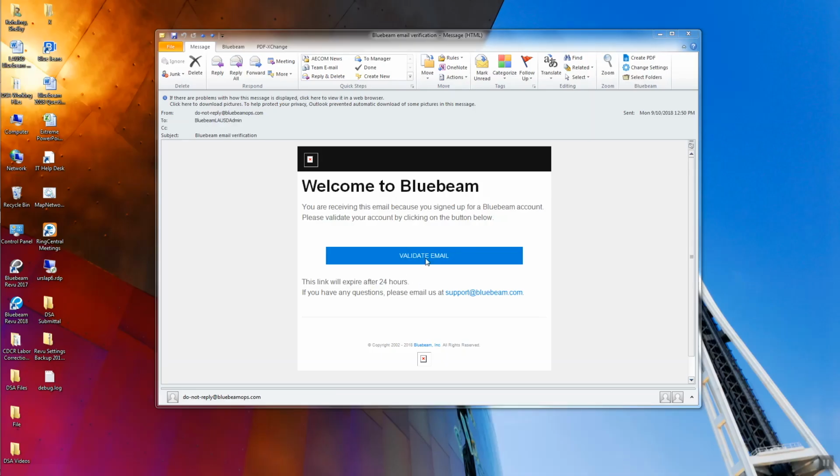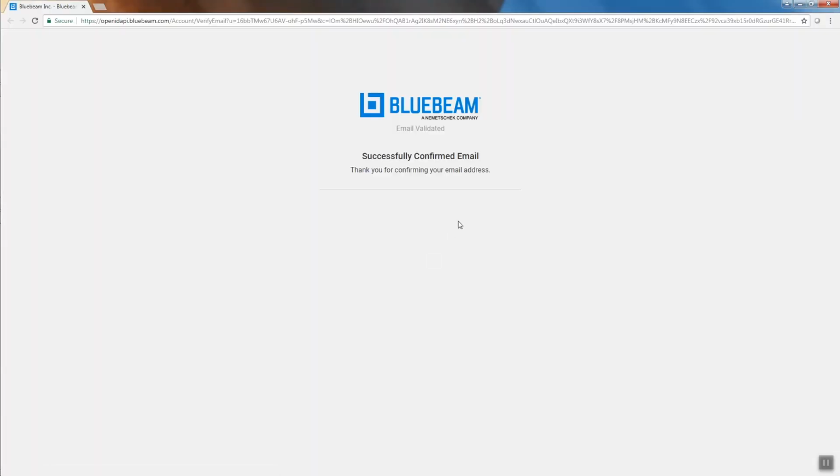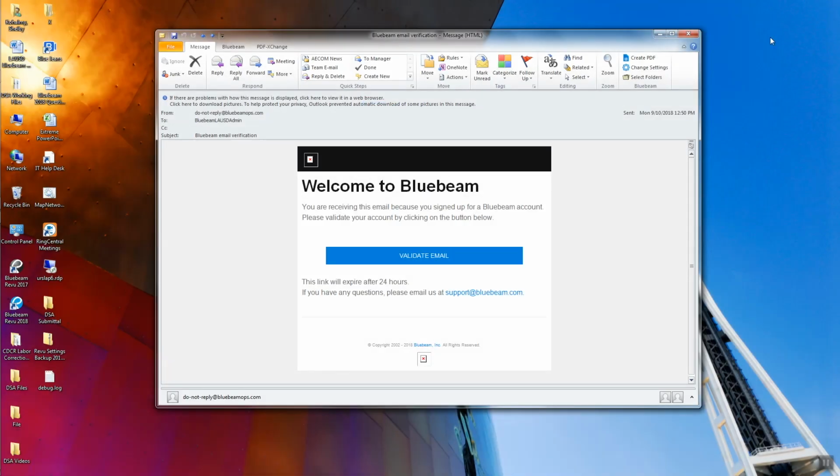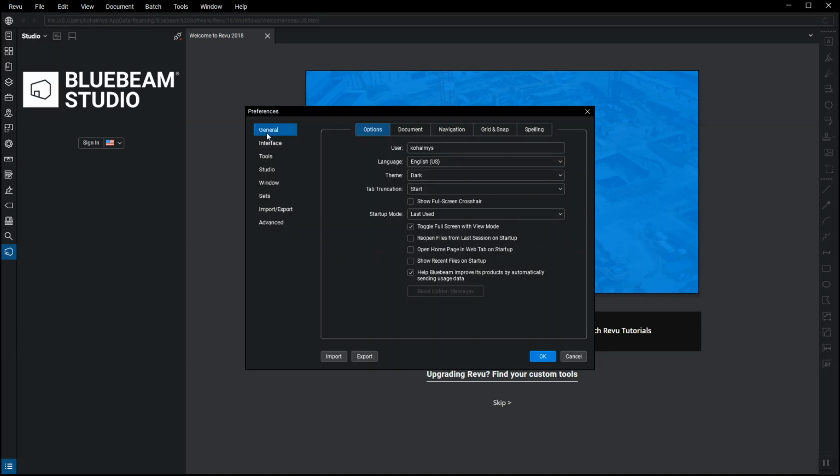Open Welcome Email from Bluebeam. Click the Validate Email hyperlink. Once email has been verified, close the web page. Return to Bluebeam Studio. At the top of the interface, select Review. Select Preferences from the drop-down menu. Under the General tab, change the name in the top user box to First, Last, comma, Company Name.